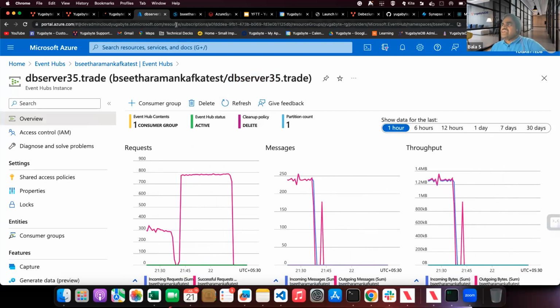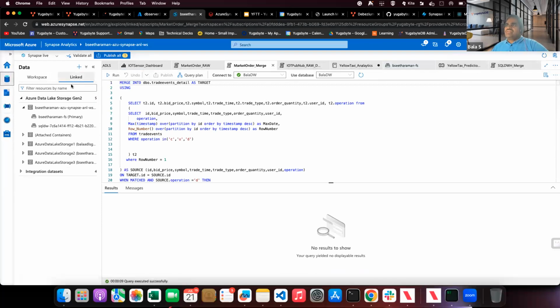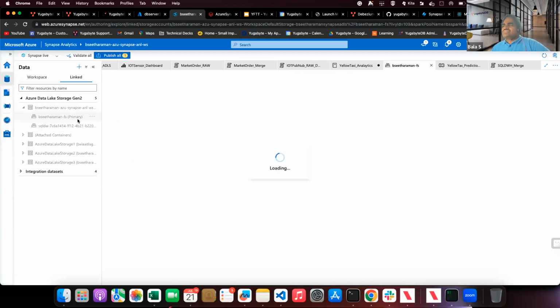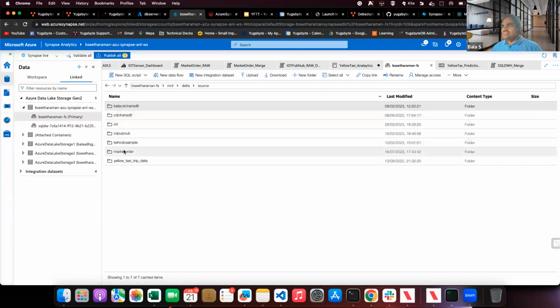So let's go and see how this data is coming to the data lake. This is the Azure Synapse Analytics Studio. In Synapse Analytics, we have our data lake storage, which is available as Gen 2. Here I'll show how this data is now coming from Event Hub to this side. So let me go to the source. I'm just taking the market order data.